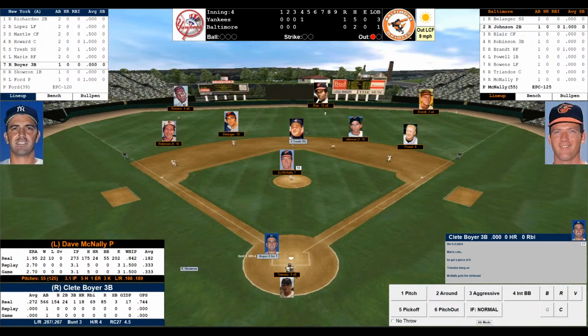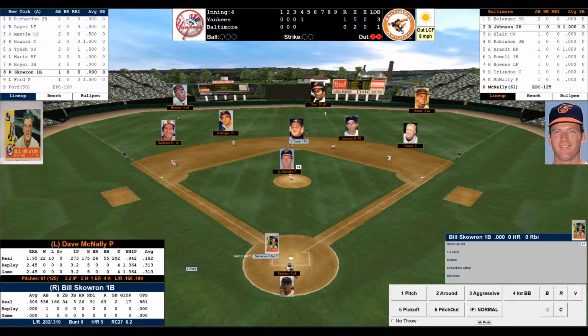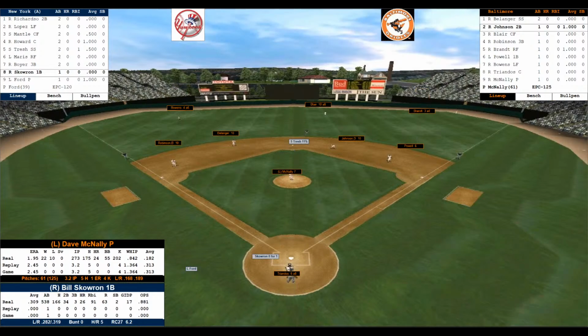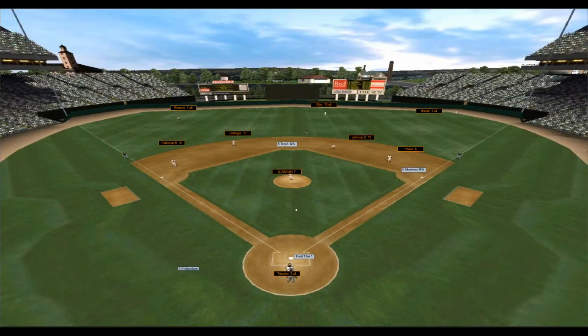And here comes Clete Boyer, who's 0 for 1. Trinados sets the target, the pitch to Boyer. And he strikes him out. So McNally coming back with a fury after giving up the single and the double. 2 outs. Tresh will be off on contact. And here comes Bill Moose Skowron, who's 0 for 1. Ford is on deck. Ford has singled, but they're going to intentionally walk Bill Moose Skowron. They'll take their shot with Whitey Ford. Here's the pitch to Ford.